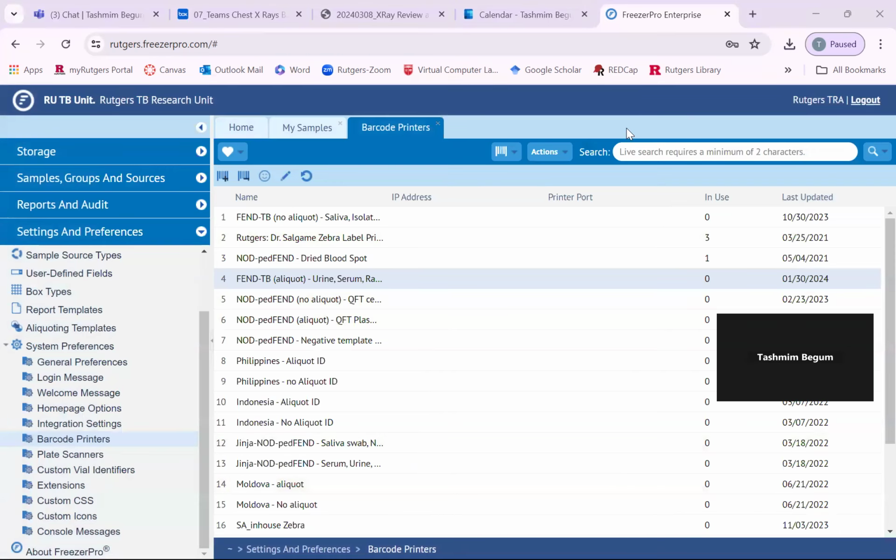And that is all. I hope that this tutorial has been helpful. You can also please refer to the SOP on how to create barcode printers, as well as navigate to Appendix 1 for any naming conventions.